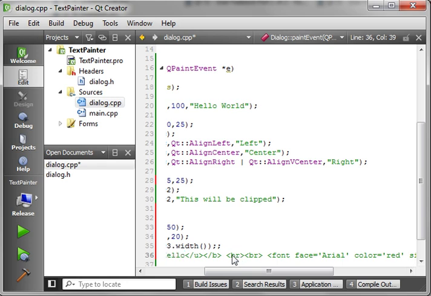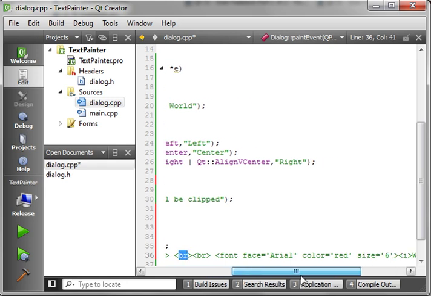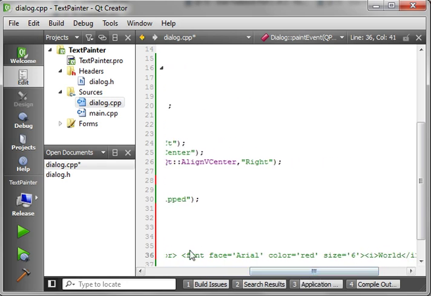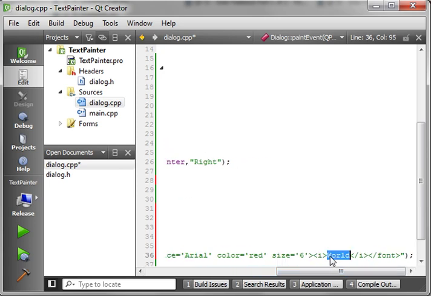BR stands for break or hard return. So we're just going to make two lines down. And then we're given a pretty hefty font command here. We're saying font face, or the style of font, is going to be Arial. The color is going to be red. The size is going to be 6. And then we're going to italicize it, and it's going to be the word world. And of course, we're turning the italics and font off.